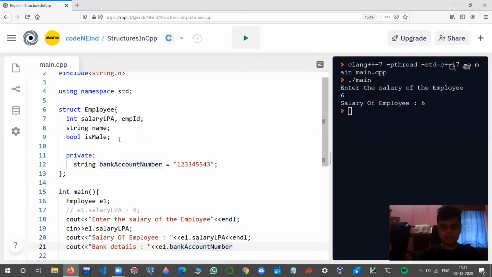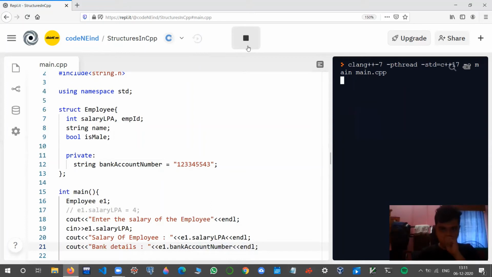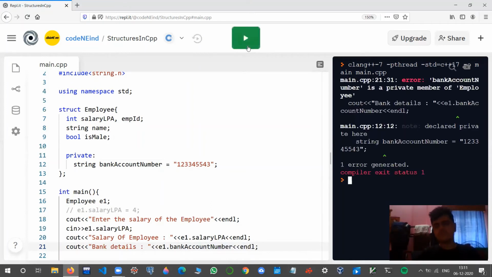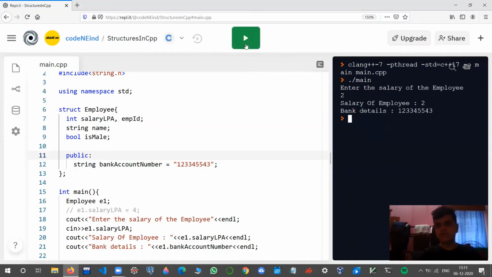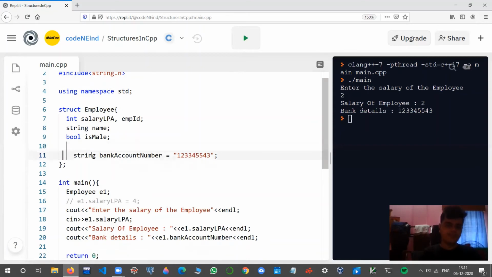Name, write it here. So this is not working. You can see it is being declared as private. Rather, if we choose here to write public, which is by default public, it will work. Okay, so here you can see salary, you can see the bank details. That is how we can use access specifiers in structure.